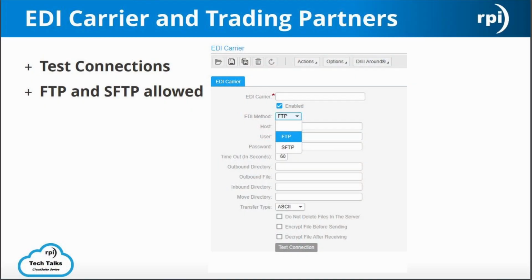Okay, EDI has been upgraded also, making it easier to set up and transact with vendors. In EDI, you now have a new test connection button that can be found under the EDI carrier tab. This button allows you to test the configuration with a new carrier immediately after you set it up. So you no longer have to send a test order or wait for a real order to be sent out before realizing there's a problem with setup.